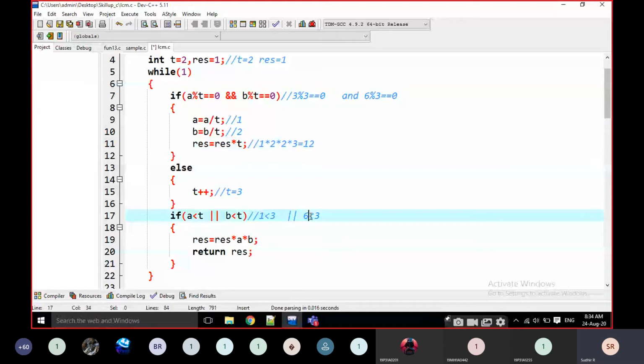A value is 1 and B value is 2 here. Look at here. Yes, 1 is less than 3. This is true. If it is true in the logical OR operation, it never checks the next statements, right? If one statement is true, the total statement is true, then coming here. What is the result value? Just observe.